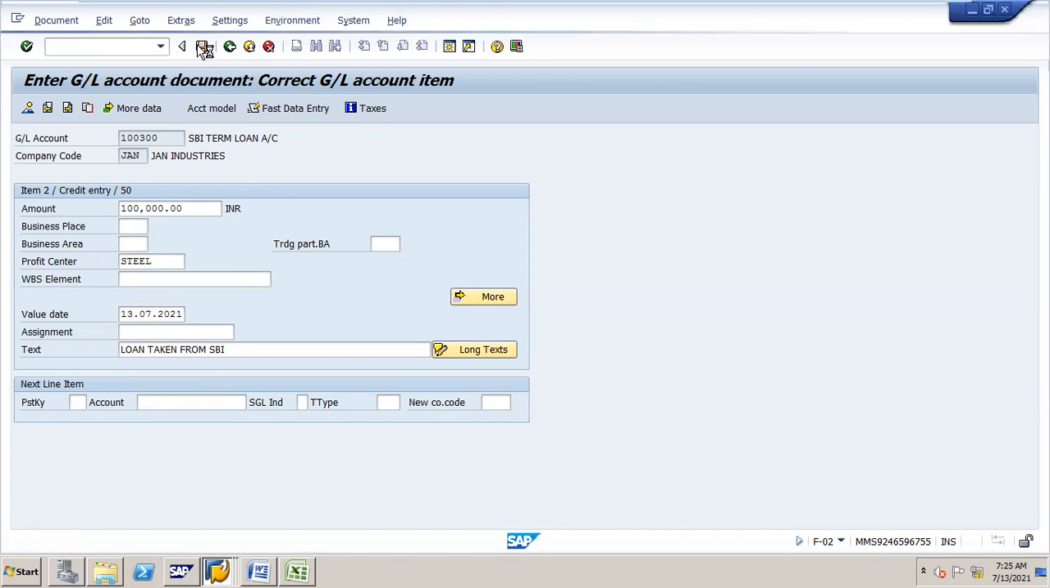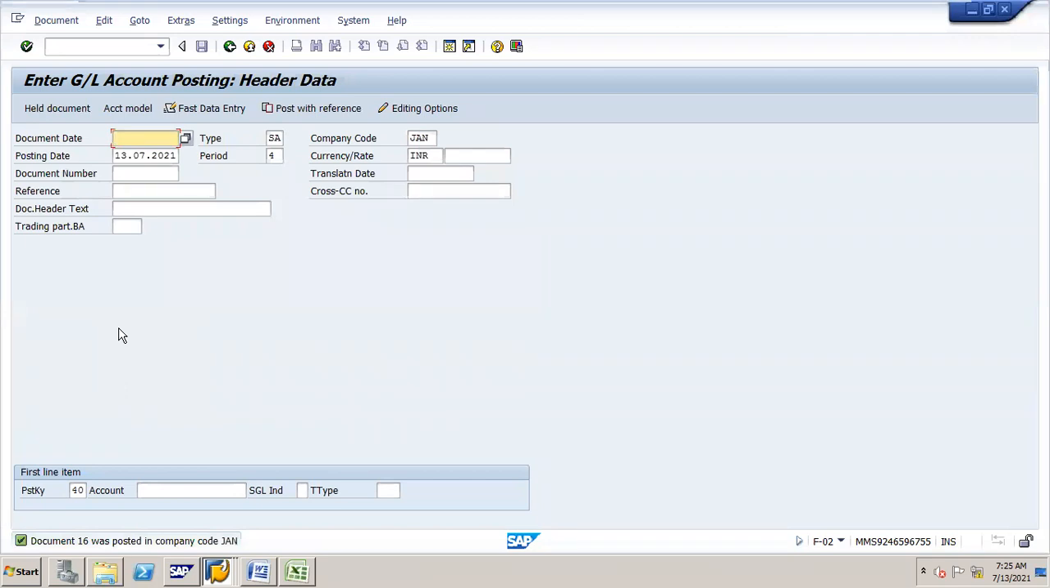After posting the document, he just came to know he forgot to give the correct value date. Actually, he has taken the loan on April 1st. Posting date is April 1st, but the value date is a different date. Remember, when the system calculates the interest, it always calculates on the value date, not on the document date and posting date. So what will he do now? Where can we see the document list? FB03. But if you want to change anything, go to FB02.